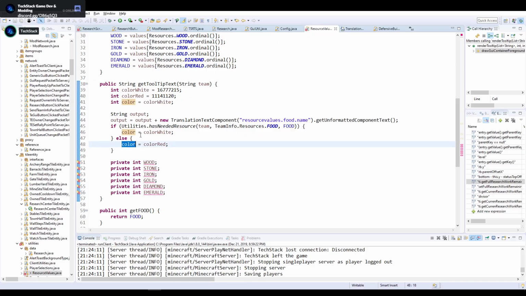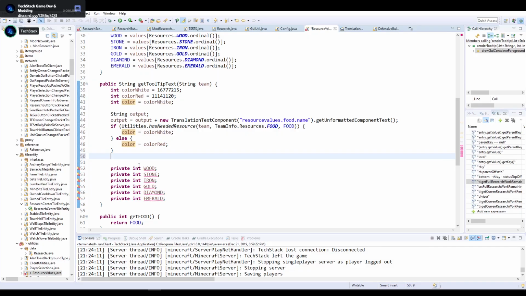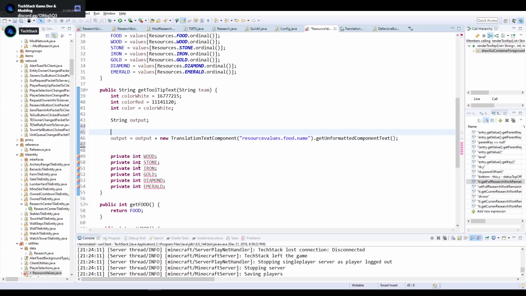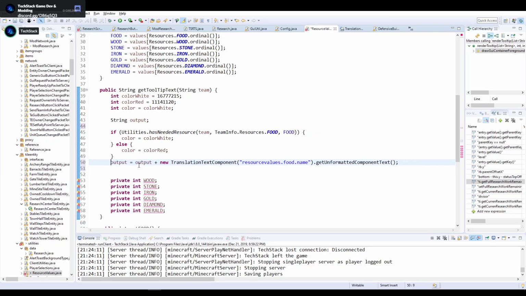Okay, so that gives our color, and then we take the output. Let's see, can we do this up above? I think we can, so let's do it this way. We put it up above. We will add in color, and we'll first say color white, and output string should be nothing, so that we can concatenate together. It's not a null, and we add in color white.